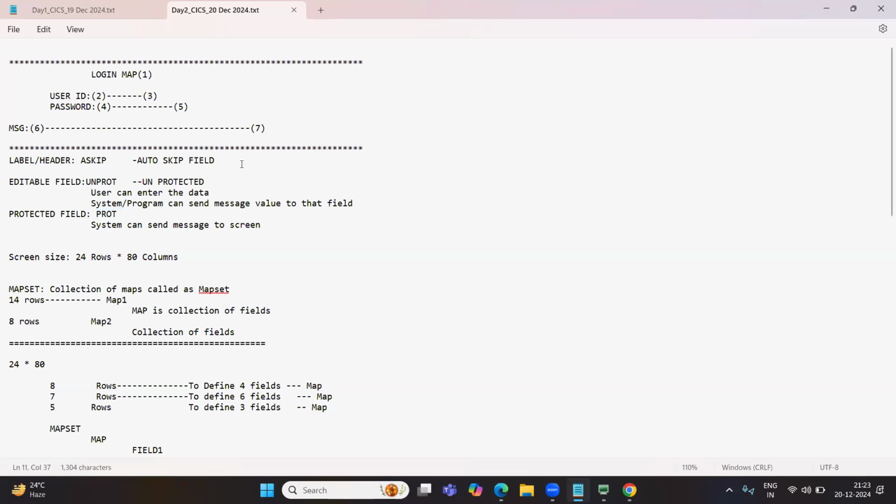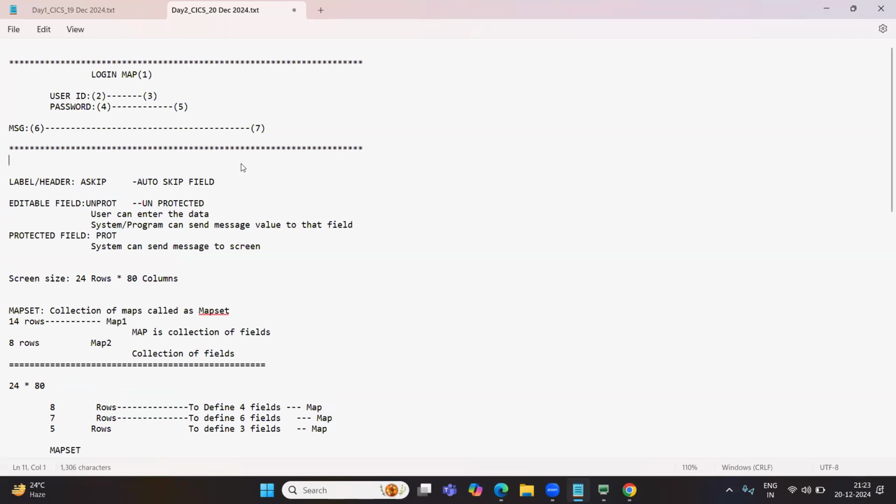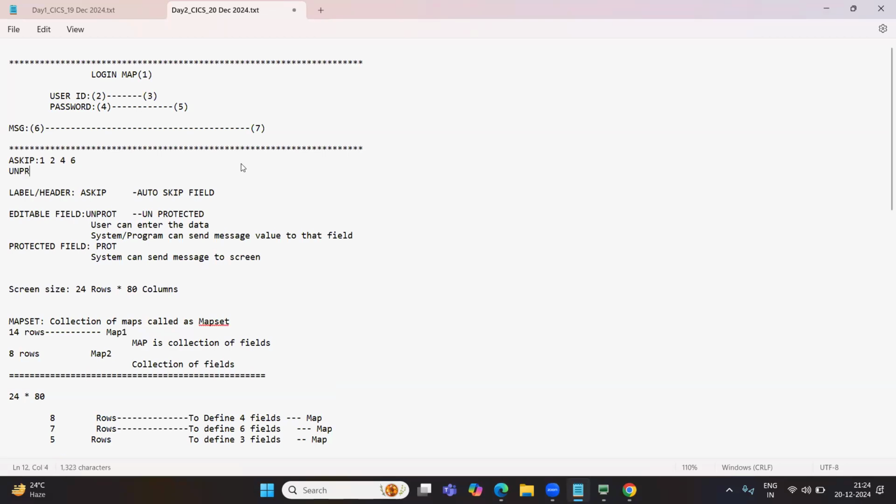Now I gave the numbers. I'll ask the question, give me the answers. Which fields are auto skip fields, used only for headers? You tell me the numbers. 1, 2, 4, 6. Yeah. So which fields are unprotected?